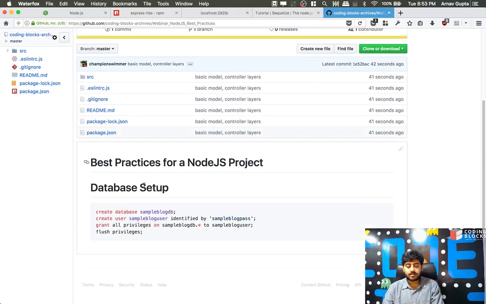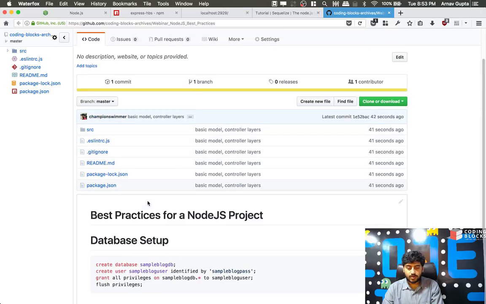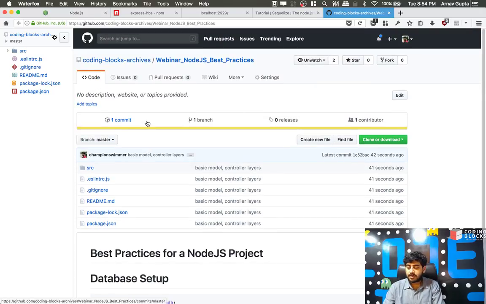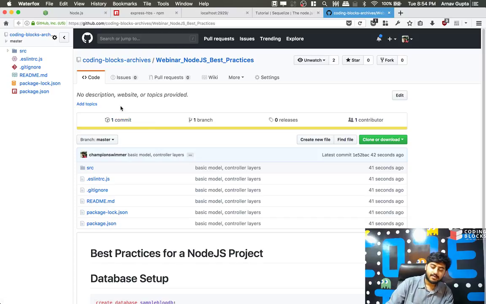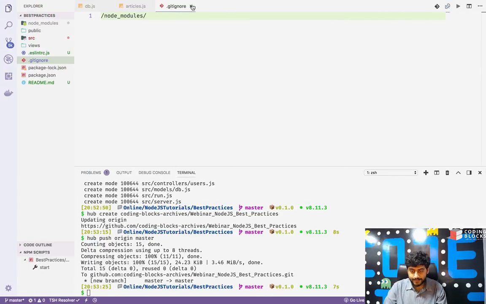Okay. Set up the database setup file out here. And we just create basic model controller layers. That's the first commit here. I should have committed a little more frequently, project basic setup and then the later parts after that, but for now it's fine. Okay.